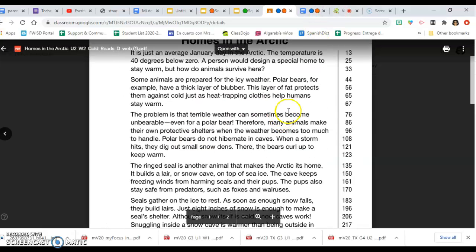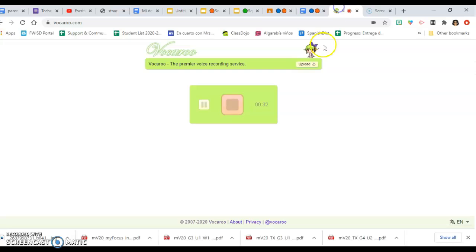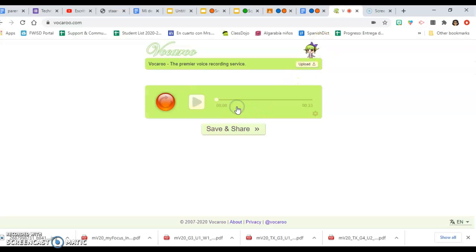As soon as I finish reading, I'm going to go really quickly to Vocaro and press this middle square to stop my recording. Once I finish recording, I may listen to it if I like by pressing the play button so that I can hear how I read. But if I listen to it and I'm happy, I'm going to go ahead and click save and share.